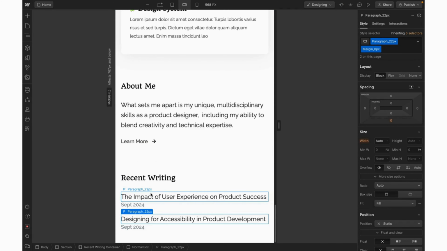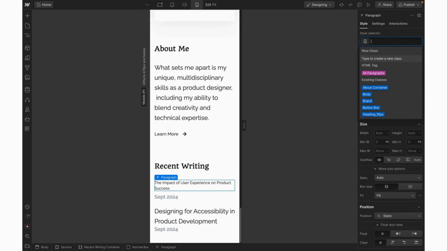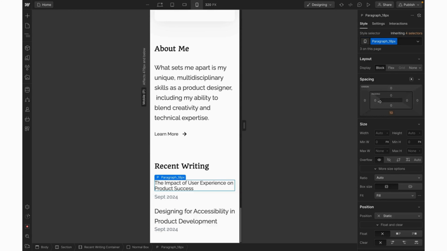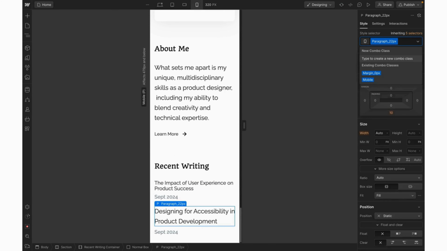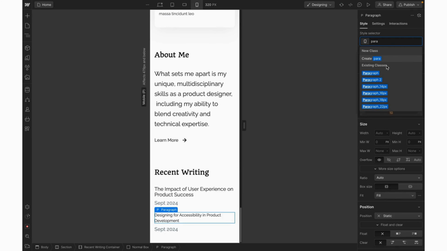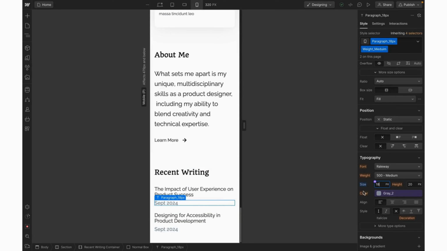We can go ahead and modify it on the mobile portrait. So on mobile portrait, we can reduce this to paragraph 18. So let's go to paragraph 18, like so. And then we can give this also paragraph 18, like that. And then we can go ahead and reduce this size to 16, like so. It looks a little bit smaller. That's it, guys. We just made the recent writing section responsive.